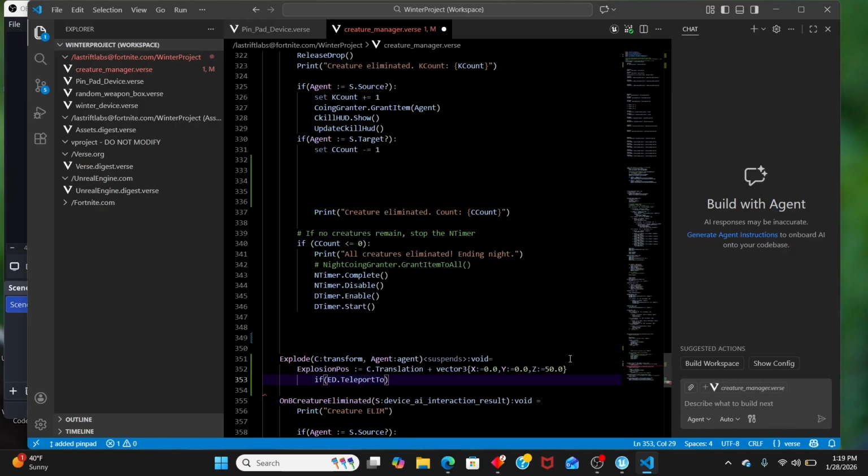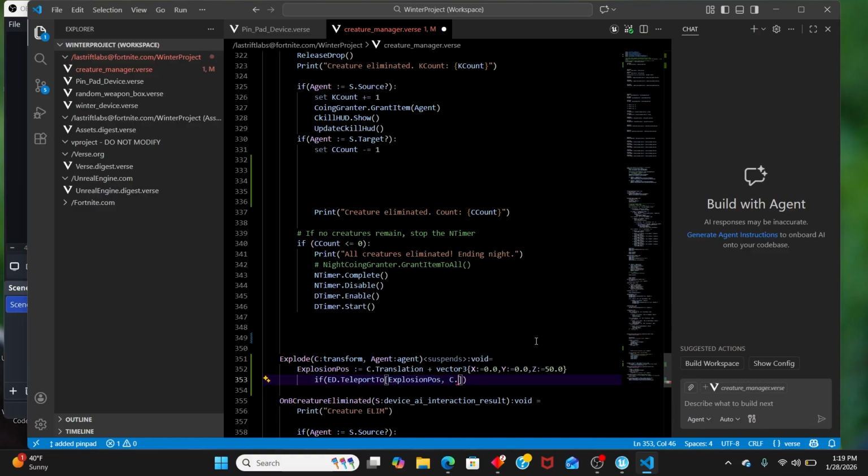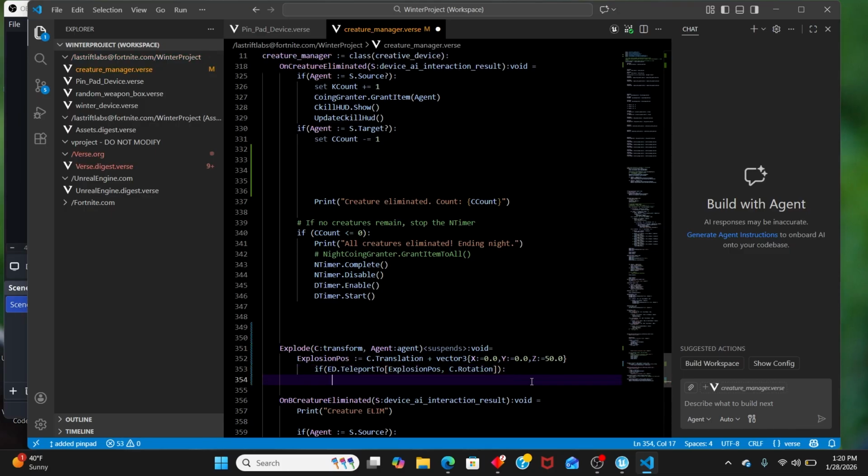to, and then we're going to make it teleport to our explosion position. And we're going to set it to the rotation of our transform, which we will be feeding in a moment here. Rotation. Great. And then, so if that happens, what happens? Colon, not a semicolon there.